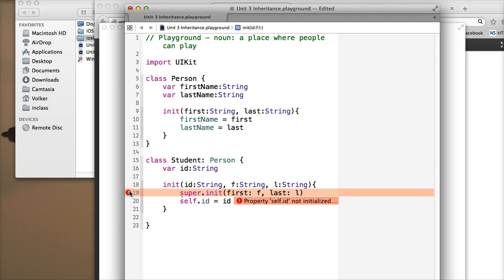Property self.id is not initialized. Why would it be? I'm not done yet. You have to do the super init last. Don't think so. I have the same thing and I'm not getting an error. Maybe because I have the order wrong up here? Well, it says it's not initialized at super.init call. And it shouldn't be, because the ID is not part of the superclass, it's part of the subclass.